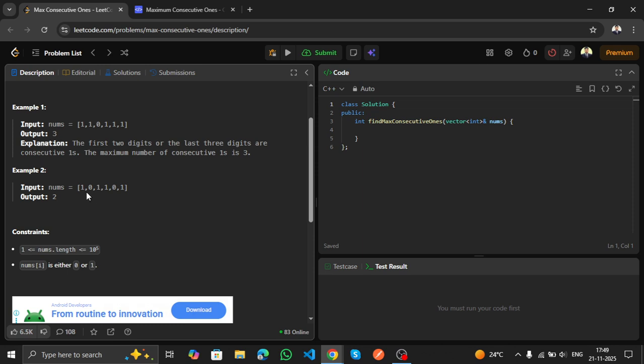Second example is saying that this is the array, and in this we can clearly see that two consecutive ones are present, which is the maximum number in this array. Okay, so these are the two consecutive ones present here, which is maximum. So this will be the output in this example 2.